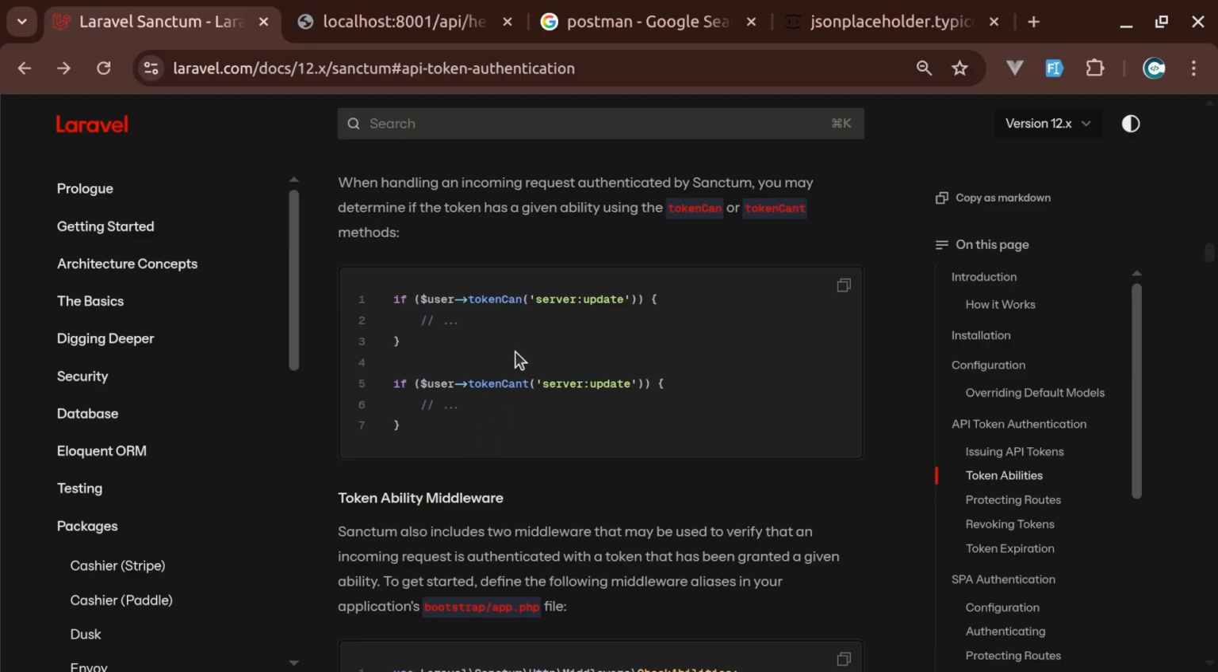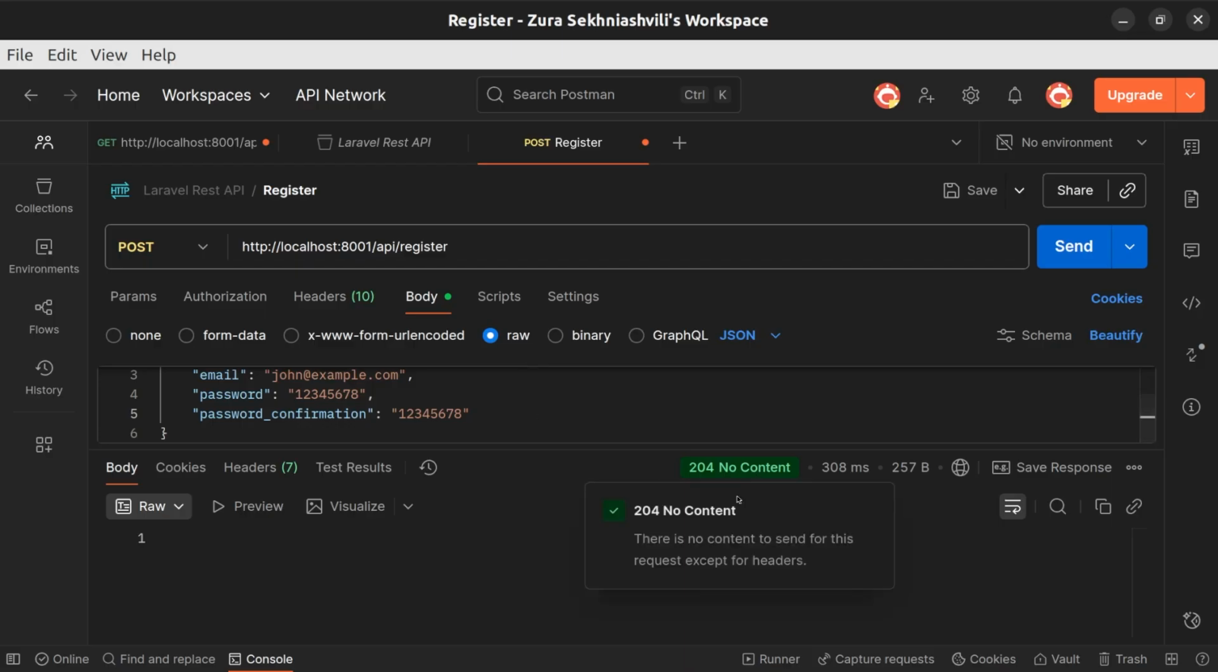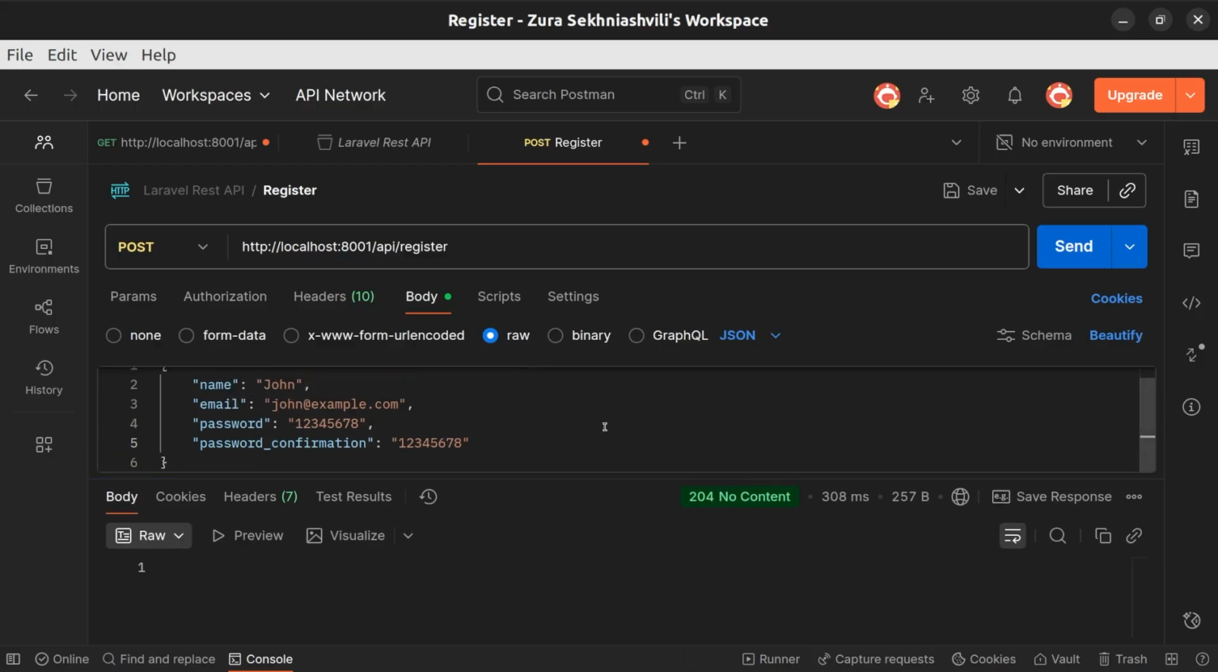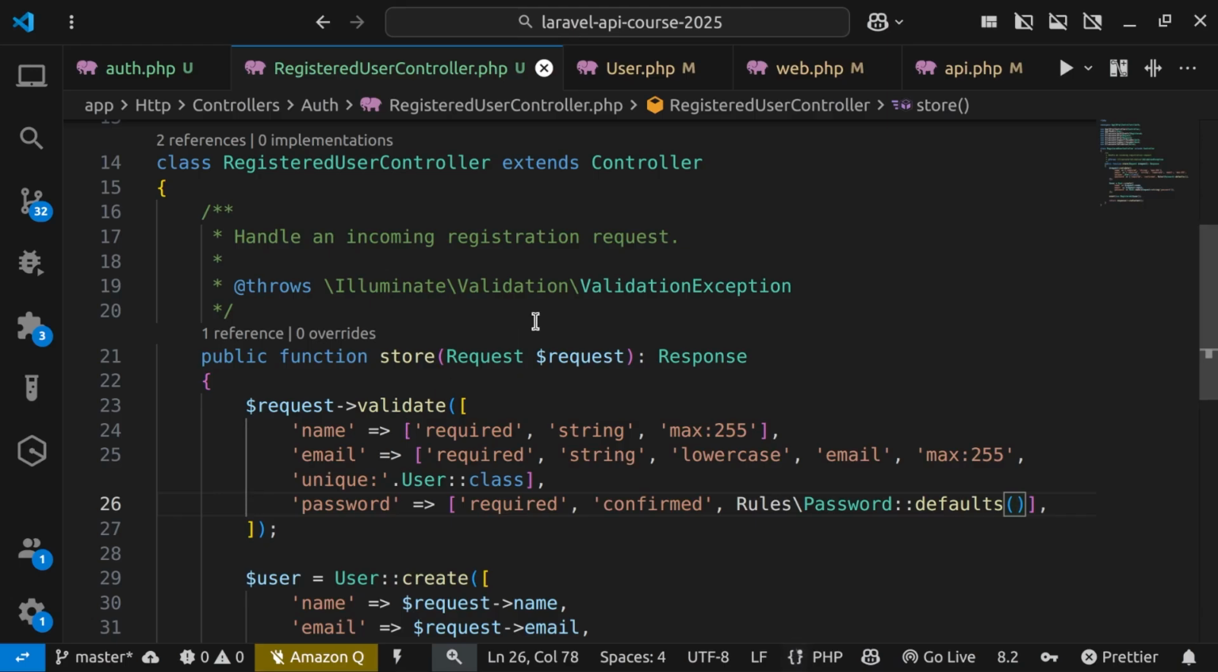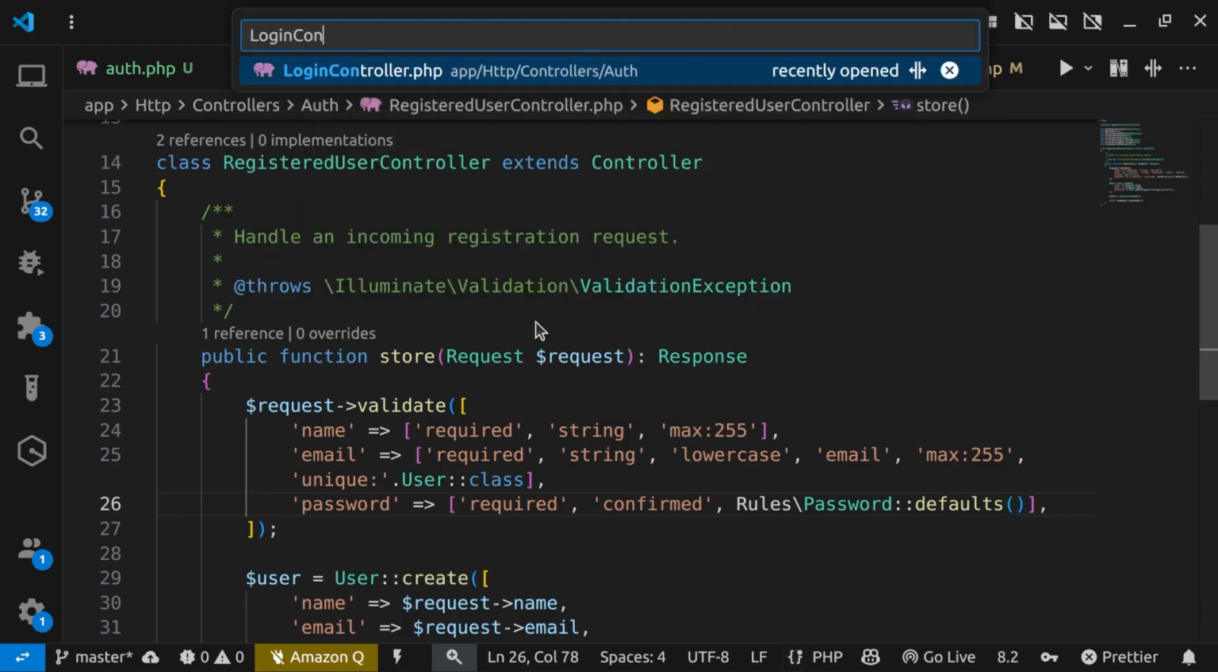And since we provided an 8 character password, the user is created, and we see the 204 status code. Now we can already try to authenticate with this email and password and generate the token. However, we're going to take a look at the login controller.